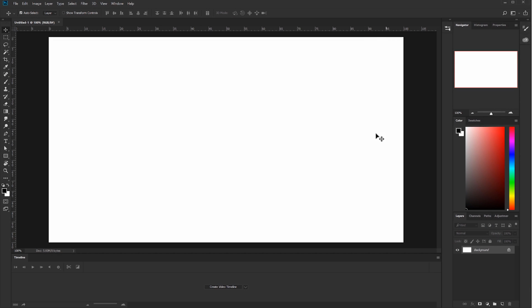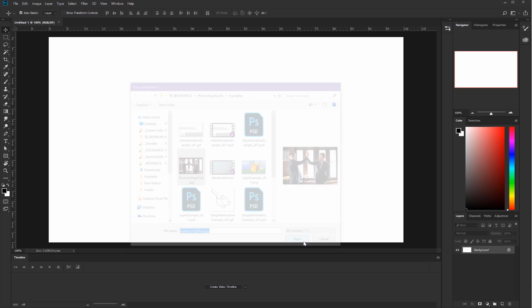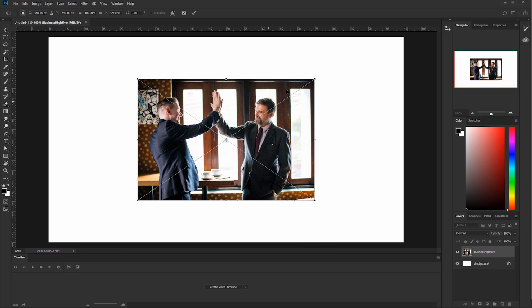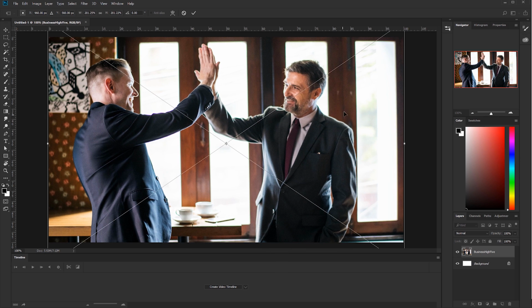If you want to animate a photo, you can do that by importing the photo, and we do that by going up to File and Place Embedded, or in other versions of Photoshop it'll be called Place. And I'm going to select the photo that we want to animate and click Place, and this will place your image inside the document, and we can move it around and scale it. And then when you're done, just press Enter or click this check mark up here, and that'll import your image into Photoshop.